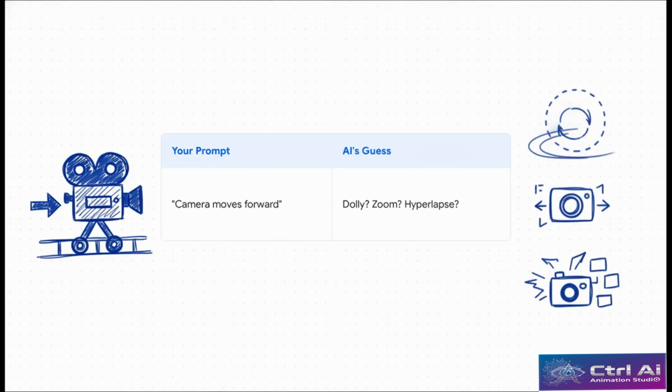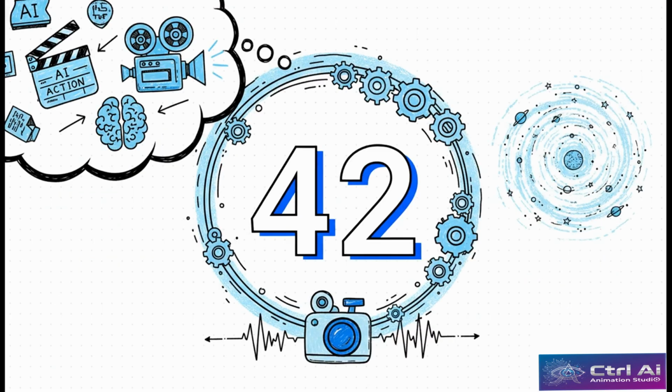And this right here, this is the core of the problem. You write something that seems simple, like camera moves forward, but the AI has no idea what you really mean. It has to guess. Are you asking for a smooth, cinematic dolly shot, a quick optical zoom, or maybe some kind of chaotic, shaky hyperlapse? Without the right words, you're leaving the most critical part of your shot completely up to chance. So how do we fix this whole mess?